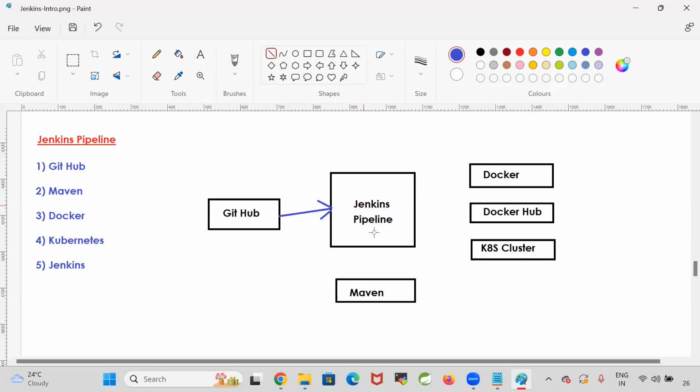After taking the code from the GitHub repository, it should communicate with Maven to perform the build process, compile the code, and package the code as a jar file or war file. After packaging is completed, a war file will be created. Then using that war file, I need to create a Docker image. For that, I will communicate with the Docker software. Once the Docker image got created, I want to push that Docker image to Docker Hub. Docker Hub is a registry where we can store our Docker images.